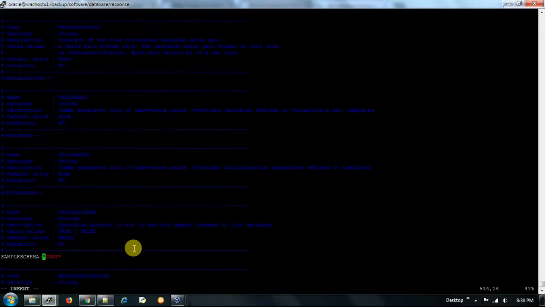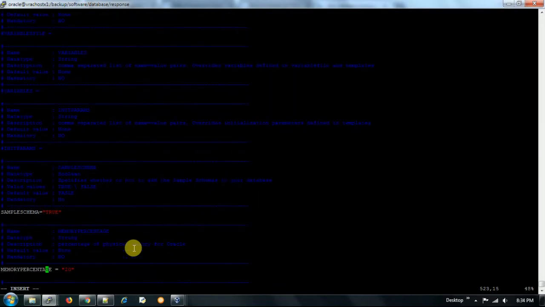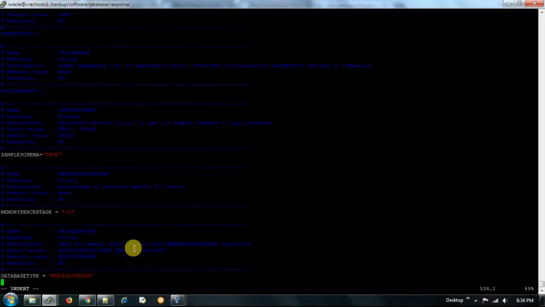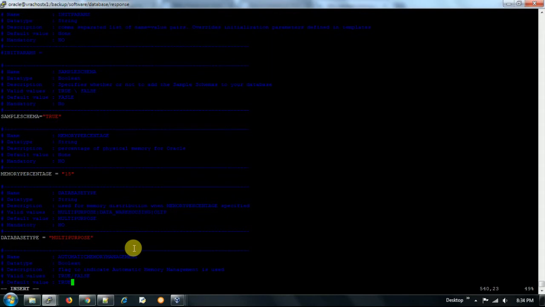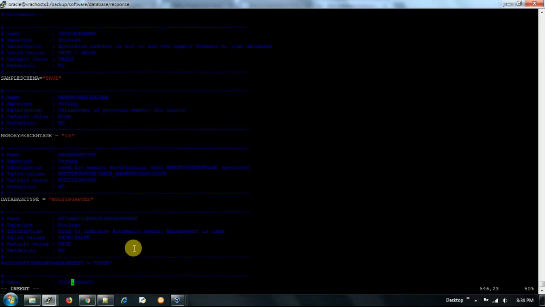Though we have many other choices for the character set, these are the recommended ones. And sample schema, if you need schemas like Scott, HR, just for practice purposes, you can set it to true, else you can set it to false. Memory percentage would be the RAM allocation, how much RAM will be given to the Oracle database to run, like 15%. If we have 3 GB, 15% of 3 GB RAM will be allocated to this database, and database type would be multi-purpose.